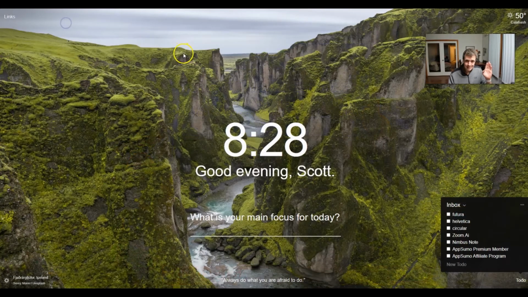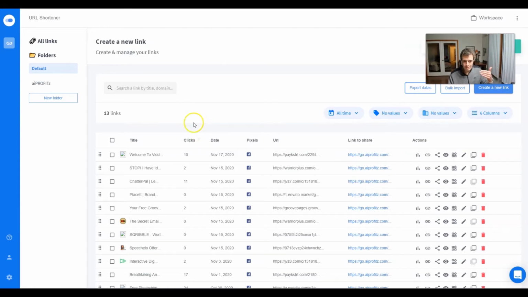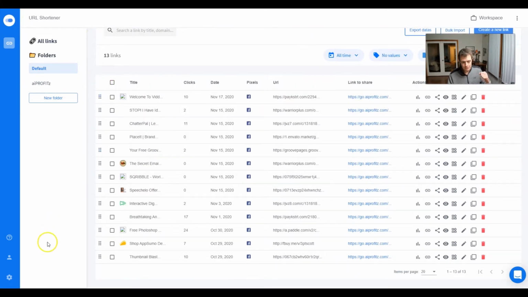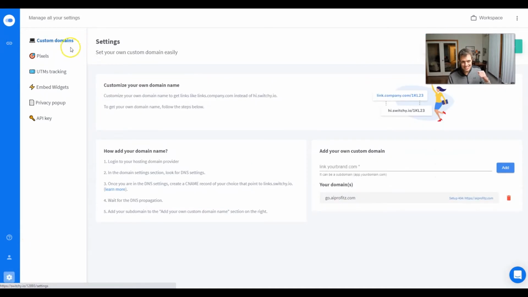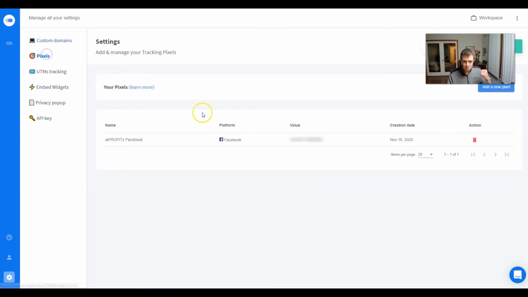So let's actually jump back into Switchy, and I will show you how to do this, how easy it is. If we jump out to our main dashboard, what we can see is down here in settings, we can control our custom domain. You saw that is the go.aiPROFITz. We can also fire off a Facebook pixel. So every time that our link is clicked, it is going to accumulate that data on our Facebook pixel.